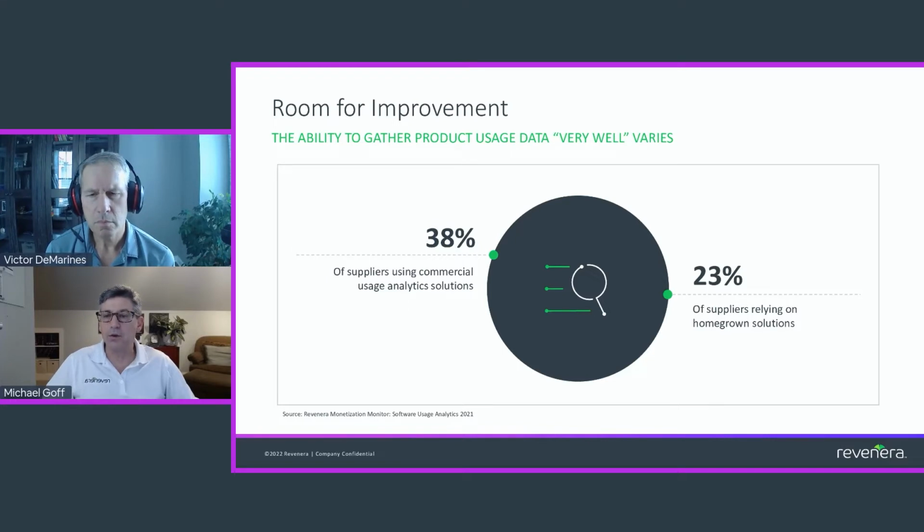When we look at those folks who can gather product usage data very well, 38% of those folks are using a commercial usage analytics solution, much like Revenera's usage intelligence product or compliance intelligence product that Vic will talk about shortly. And of the ones that think they can do it very well, less than a quarter of the group are using a homegrown solution. So that sort of sets the stage for our conversation today.